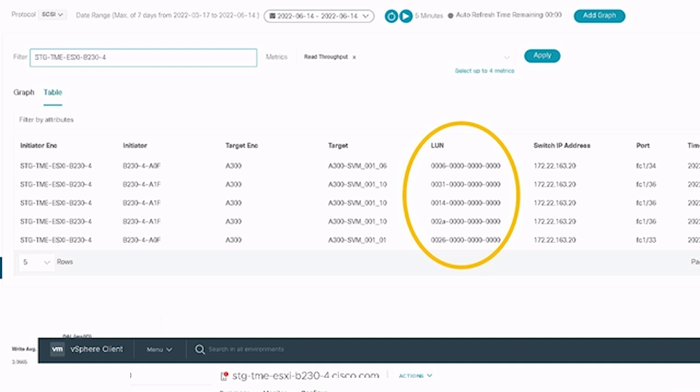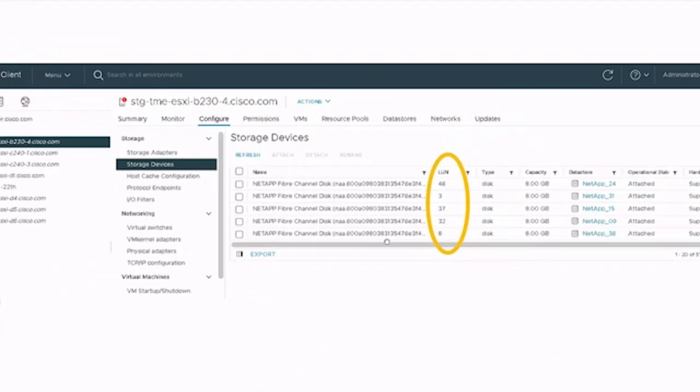Take the LUN ID, go to vCenter, and a view like this shows you the LUN ID. It shows you the data store. You see the data store here on this column. You click on the data store, figure out which VM has the vDisk sitting on the data store. You have the VM that's causing the congestion in your network.